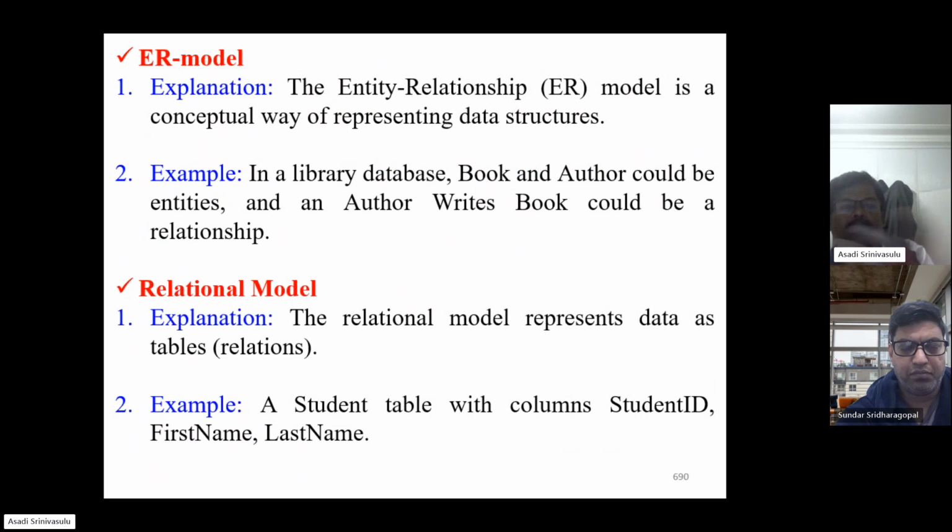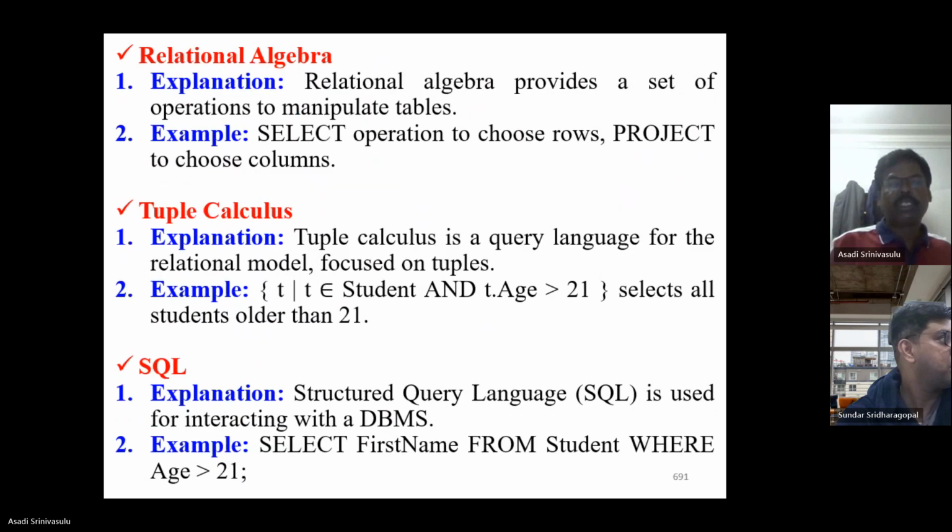An ER model, entity relationship model, is a conceptual way of representing data structures. In a library database, book and author could be entities, and an author writes a book could be a relationship. The relational model represents data as tables, called relations. Example: a student table with columns student ID, first name and last name.